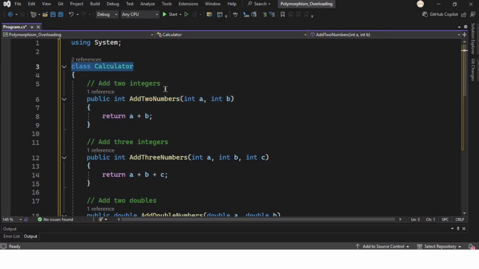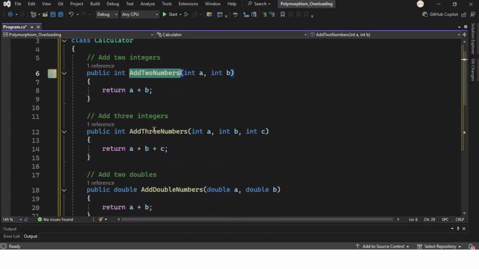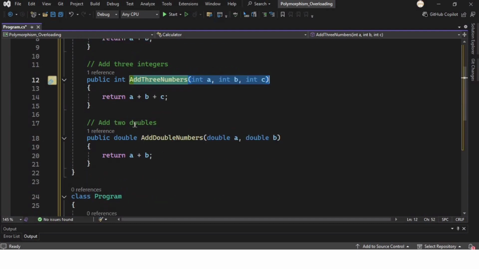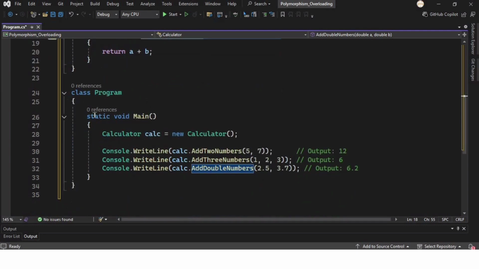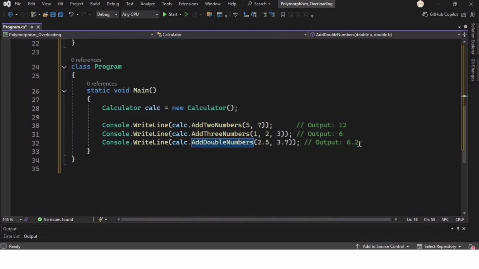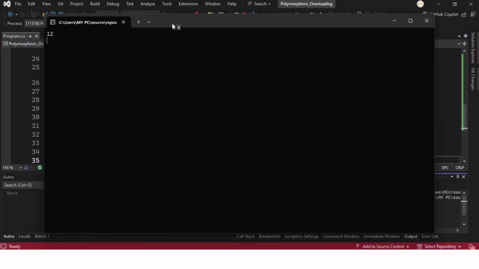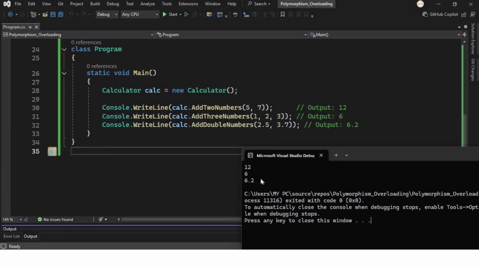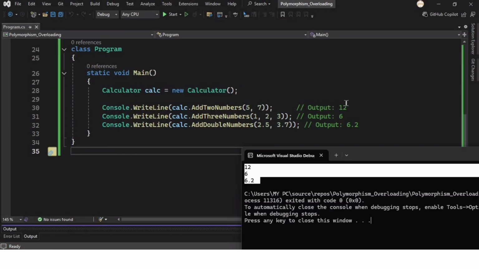Now here we have a class named calculator. In this class we are using a method to add two integer values. Now there is another method which is used to add three integer values. There is another method which is used to add two double values, right? In the main class we are calling them, and if I run this program, as you can see, this is the output of the program.